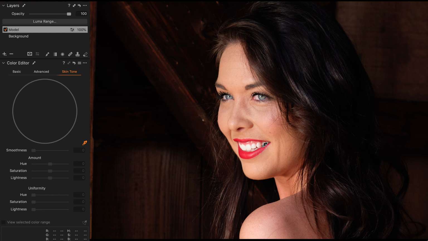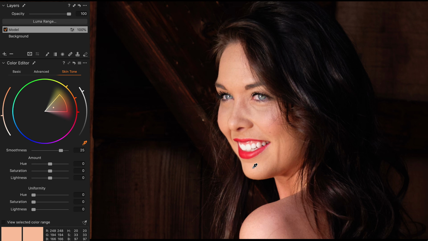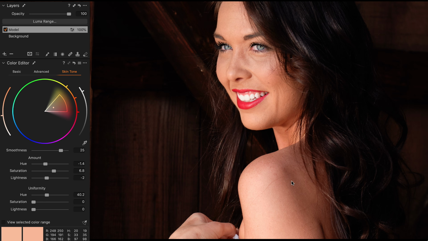I'm gonna go ahead and select an area of her skin that I think looks pretty good. Oh, I don't know, maybe her chin. Let's see, I wanna adjust the hue a little bit, make it a little warmer there. Turn up the saturation a little bit, turn down the lightness just a tad. Uniformity, I do want the hue to be more uniform, and you won't have part of her shoulder with more of a reddish cast, so you turn up the uniformity there, which is much better. I'll turn up the saturation just a little bit.